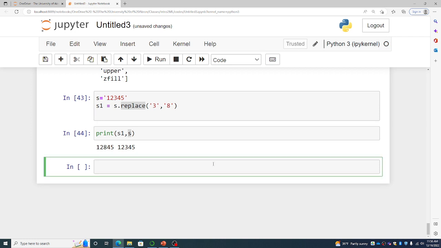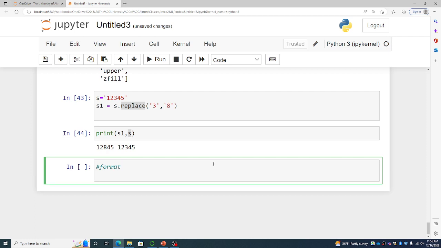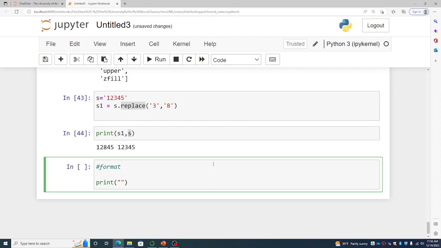Okay, and then we go to the next widely used built-in function. It's format. Format helps you put a variable into a string, often combined with print, so we have used it before. Say we want to print something, a variable. Let's say it's a float number.